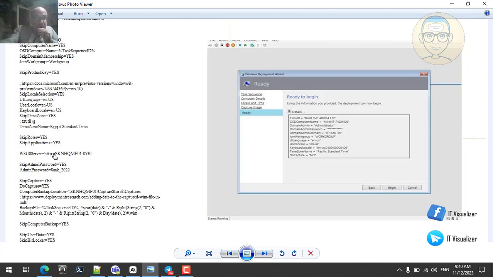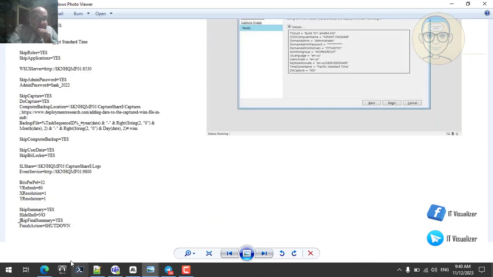Okay, all of this will be done by the custom setting .ini, and then we will begin the process of deployment of the captured image. After implementing the image, it will reboot, and then you can use the image successfully. Where is the reboot section? It is at the end here. Instead of finish action shutdown, you will see a restart.